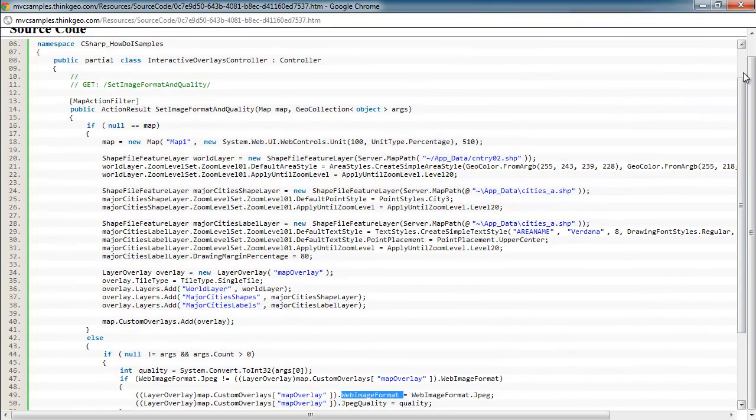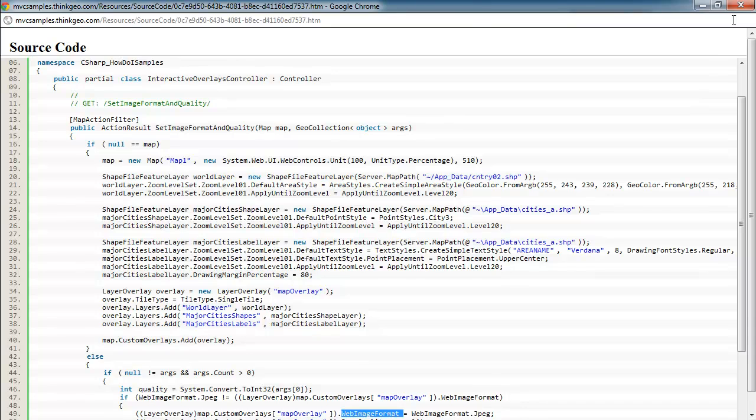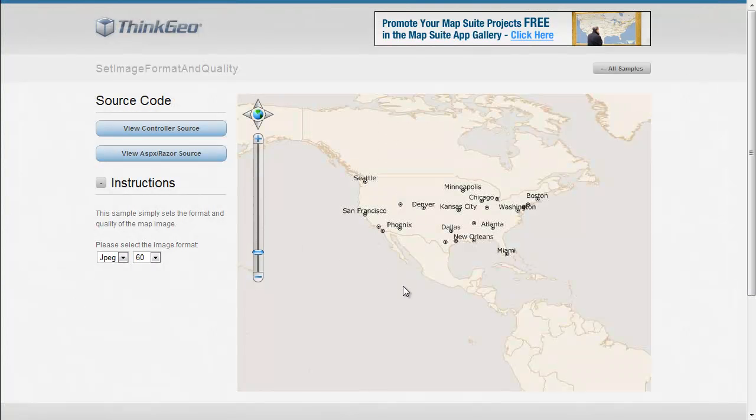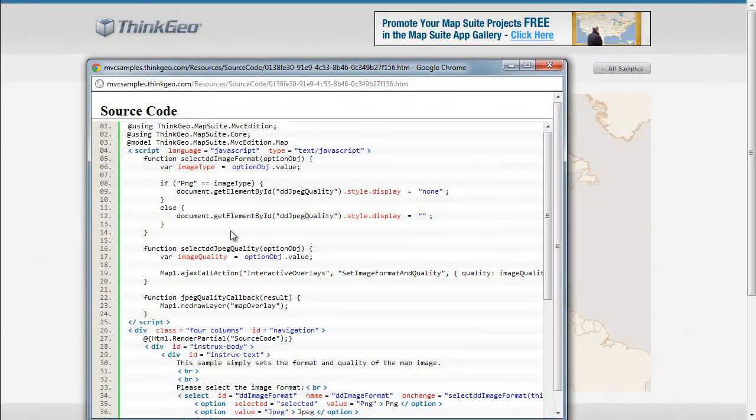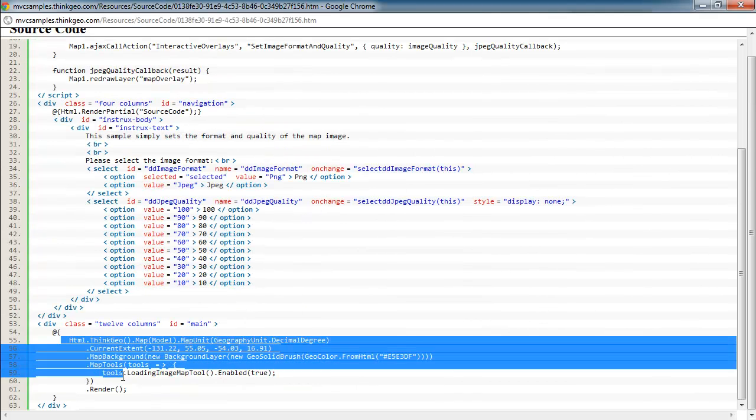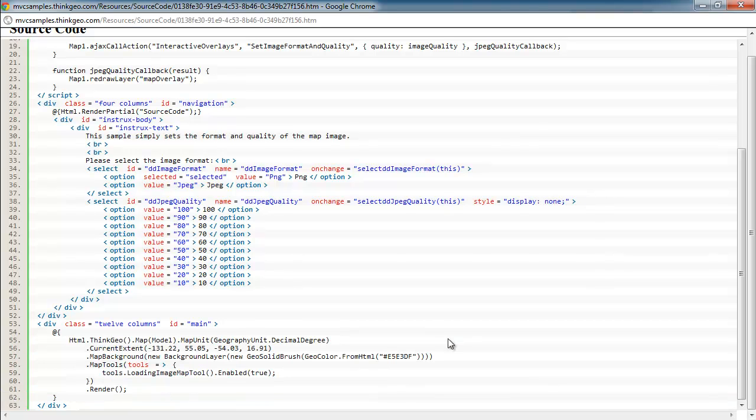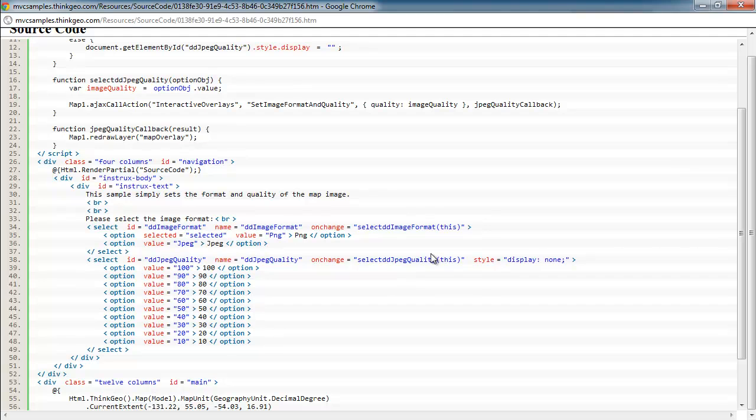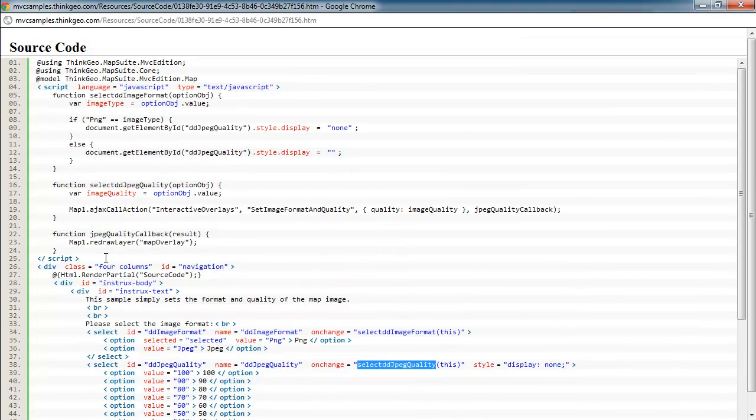Let's just look at one other quick thing in this sample so you'll get an idea of how this sample is actually changing this via client-side code. And to do that, we're going to take a look at the view source. And the view source is basically pretty simple. We've got some server-side code down here where we're just rendering the map for the initial time. And then on our drop-down boxes, you'll see we're calling these two different JavaScript functions for select image format and select JPEG quality.